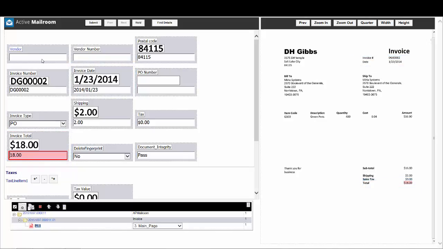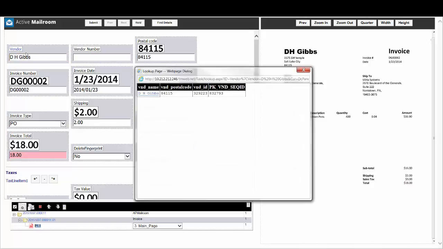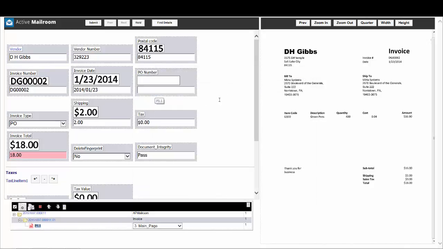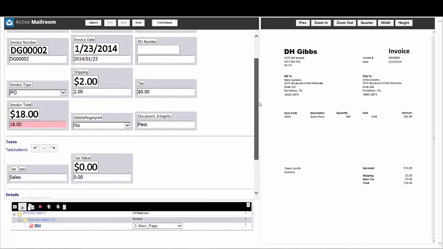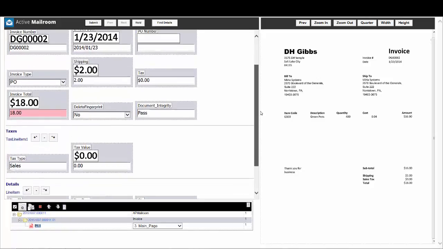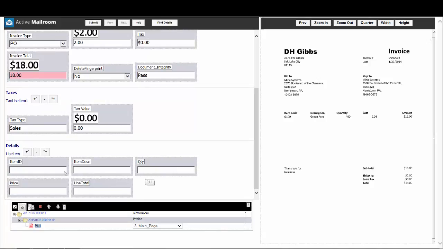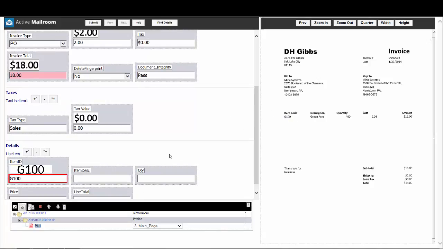Because this is a new invoice, we want to match it to a vendor that is already authorized in the accounting system. By typing in DH Gibbs and doing a vendor lookup, this invoice image will now be matched to the approved vendor in the accounting system. The user would continue teaching the system the location of data on the invoice and filling in the line item details. This verification is completed once for each invoice format.